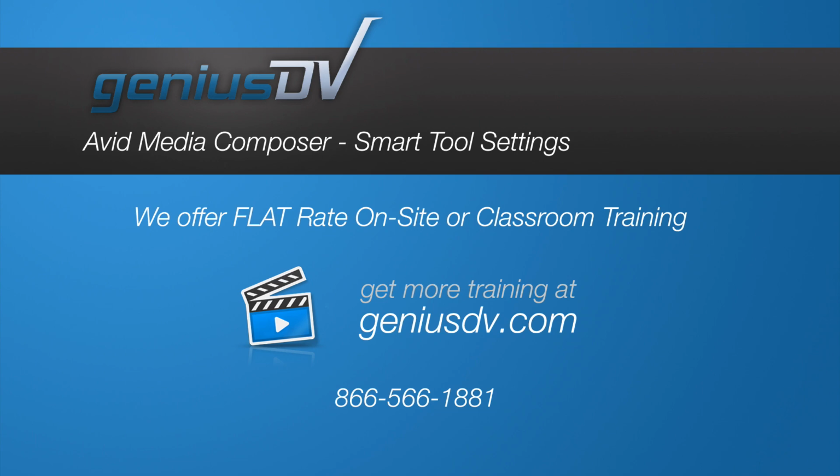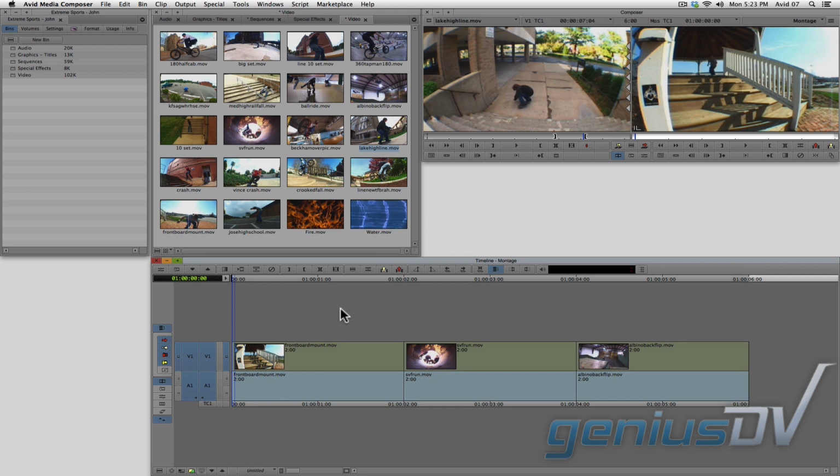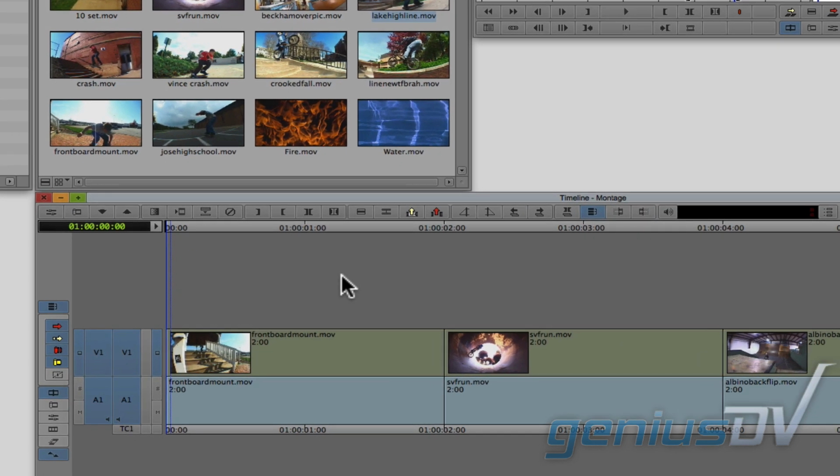In the previous lesson, I mentioned using only one smart tool at a time. That's because the default setting within Media Composer has them all turned on. Now, I've got a simple sequence here with just three clip segments to make some quick points. If all the smart tools are turned on, it depends where your cursor is parked within a clip segment.